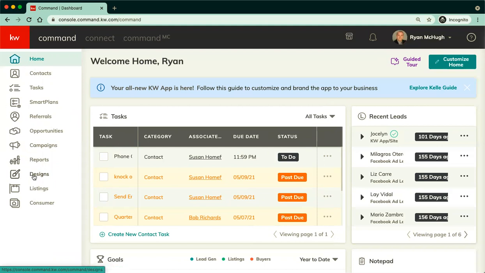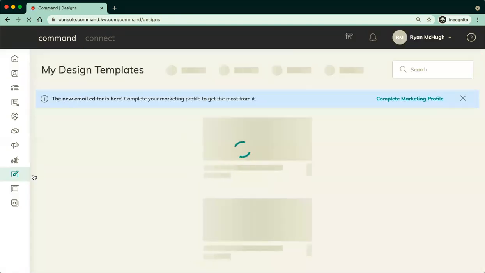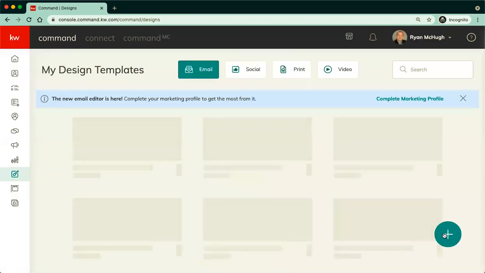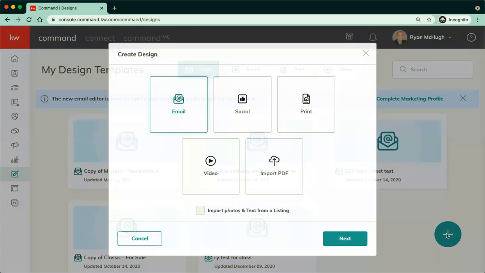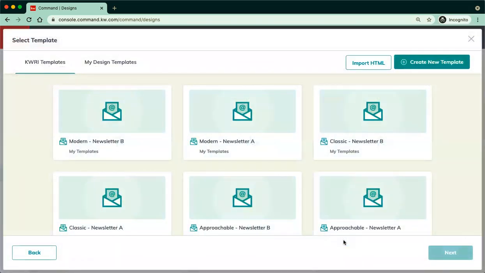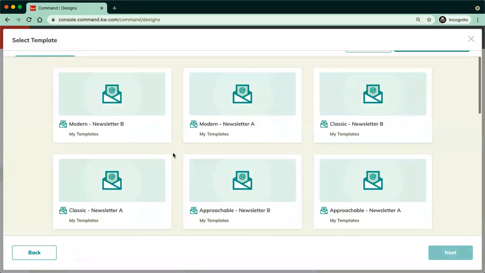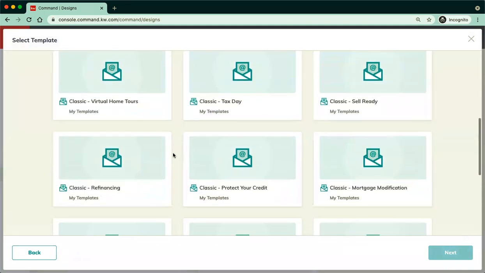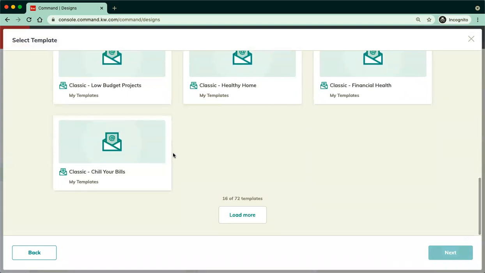So if we go to designs first and we pop that up, we're going to hit the little teal plus sign and it's going to give us a bunch of options. And because we're doing email today, we're obviously just going to pick email. When we do that, we hit next and we get the opportunity to do one of 2 things. Actually 3 things. We can look at the KWRI templates, which is Keller Williams Realty International. And if you scroll through, you're going to see there's a bunch of different email templates that are pre-built.